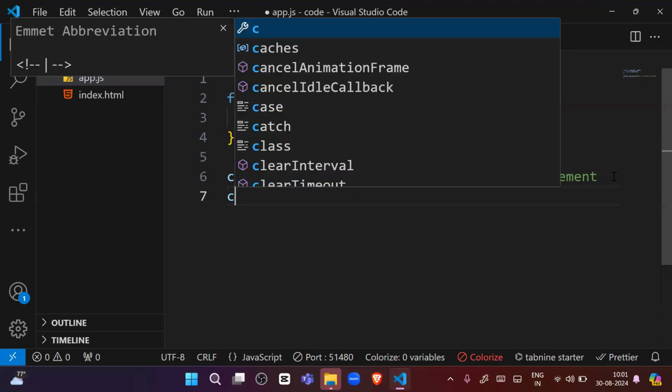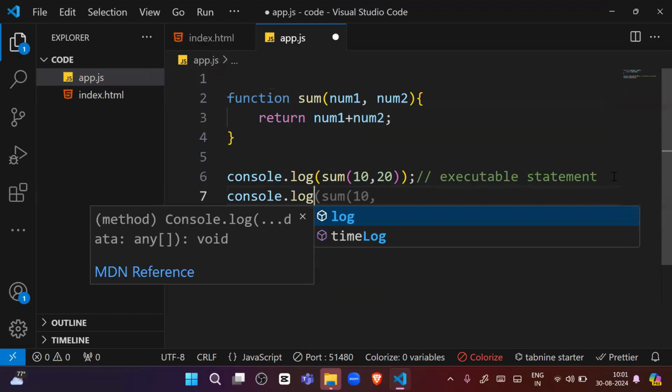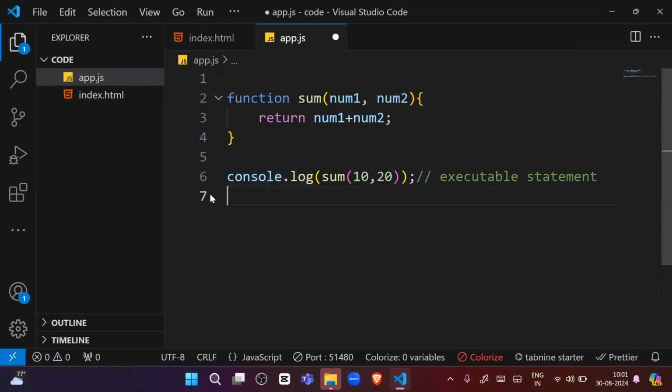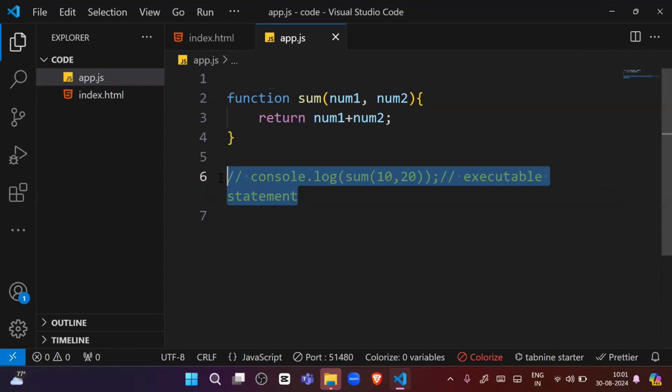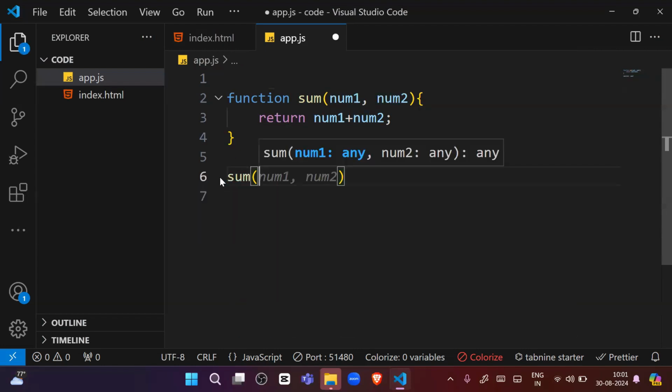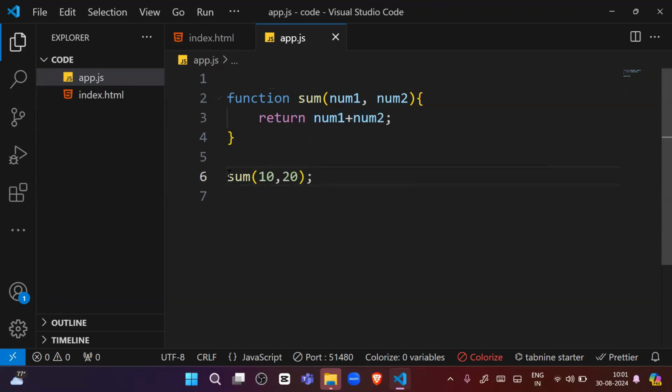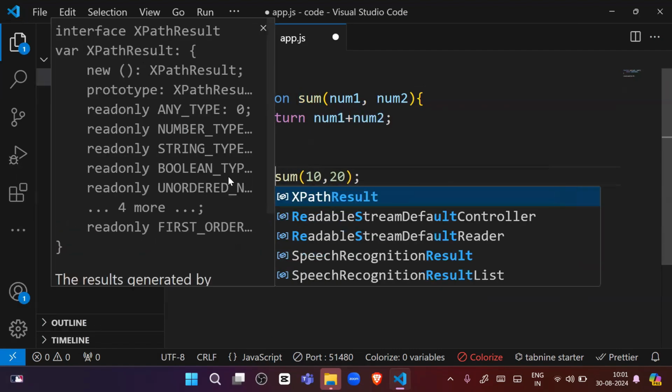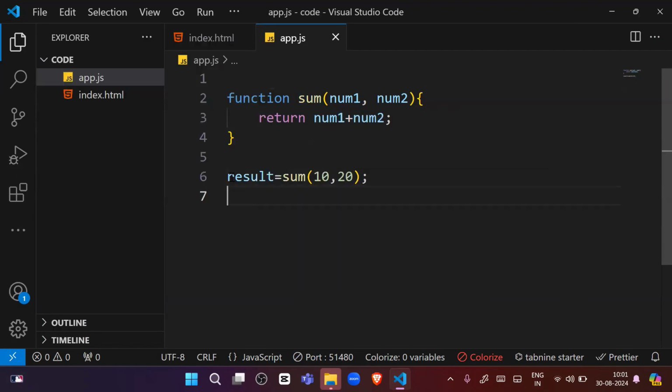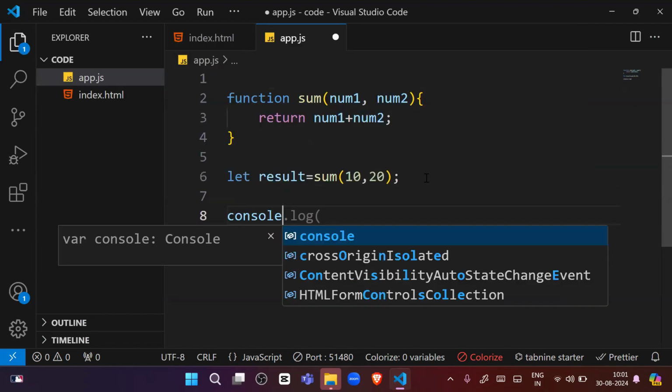Or we can write something like this, console.log. Instead of writing like this, this is just an example, let me remove this. When we call the function, it returns the sum. Can we store this sum in a result variable? Yes, we can store. Whenever you create a variable, you should use let, var, or const. I'm using let. Whatever it returns, the result variable will store, because the result is a container.